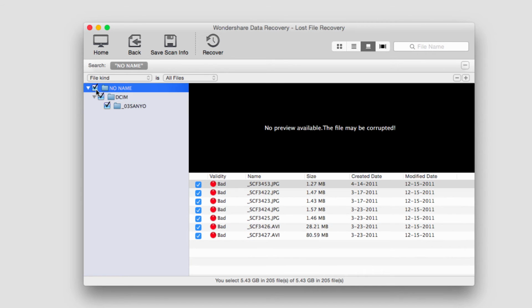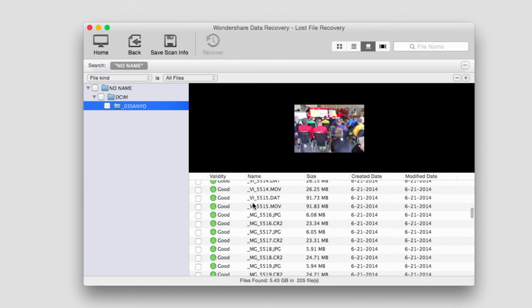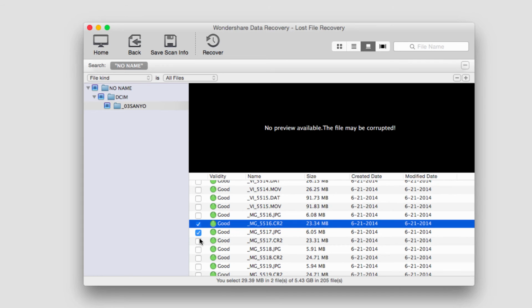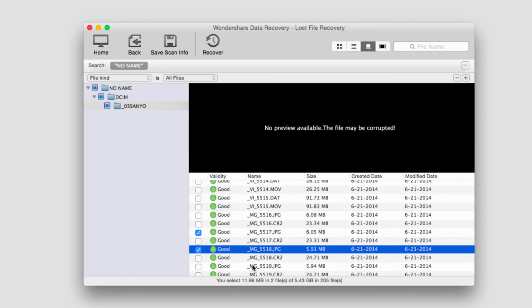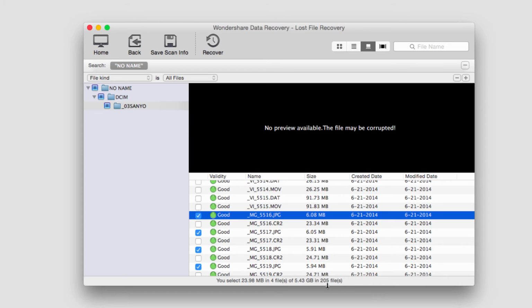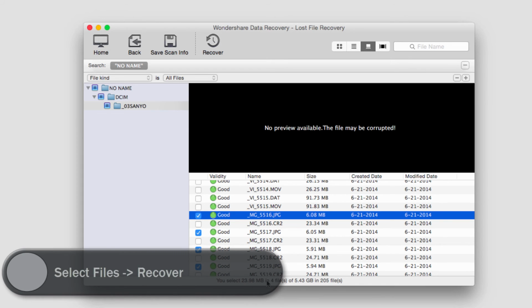So I'm gonna go ahead and select the ones that I think I will want. I can actually preview them here, which is really nice. So I'm going to grab some of these JPEGs and it will actually tell me down here how many files I have selected and how big they are.